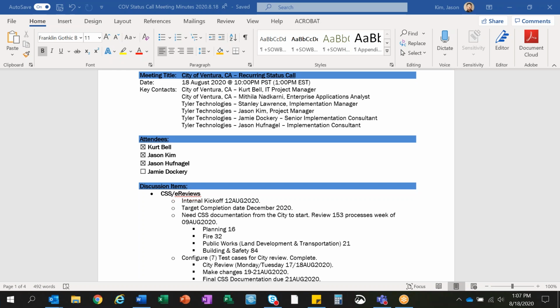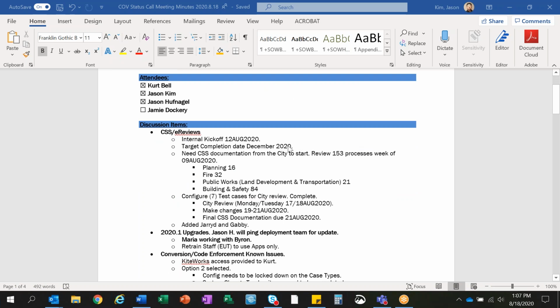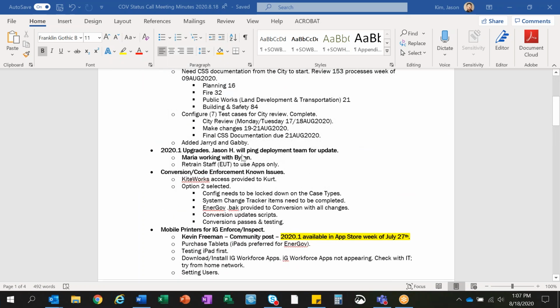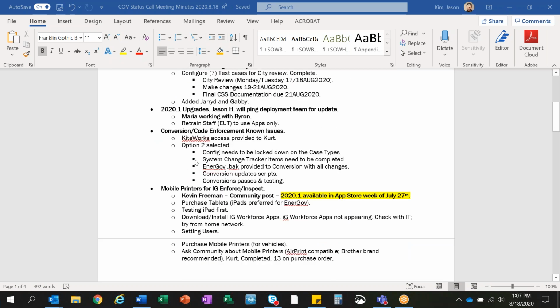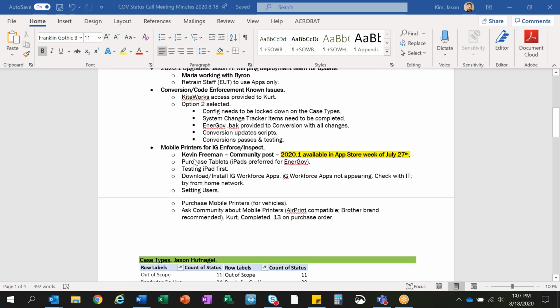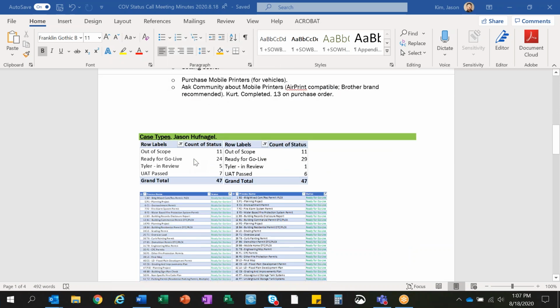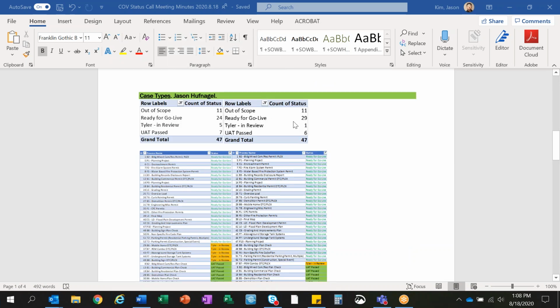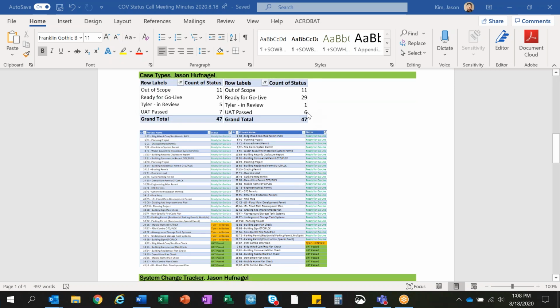All right, so I'm pretty sure you're familiar with all the stats here. Nothing's changed with CSS reviews. Nothing updated with the upgrades. Still waiting on conversion to begin. Nothing new with printers. The stats have progressed as we talked about yesterday, Kurt. So 5 ready for go live, 1 left in Tyler review and 6 in UAT pass. So it's almost done. Yeah.